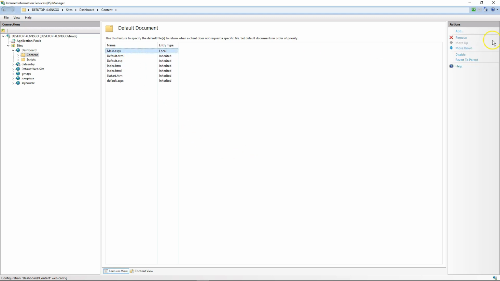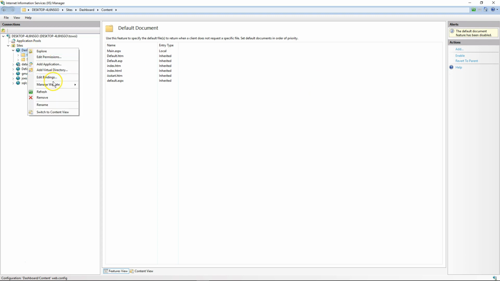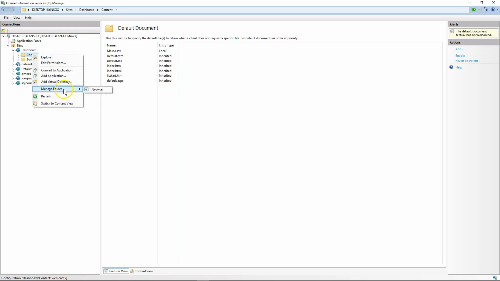Again, if you don't have it, take a look. So disable it for a second. Okay, and try to launch the page without main.aspx set as the default. So right click, manage website, and then go over to browse. Let's see what happens when I try that.